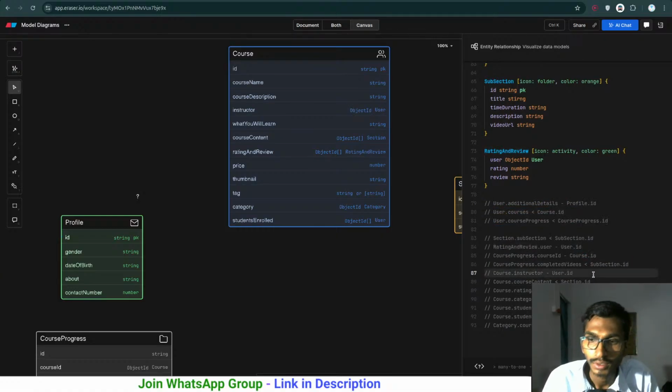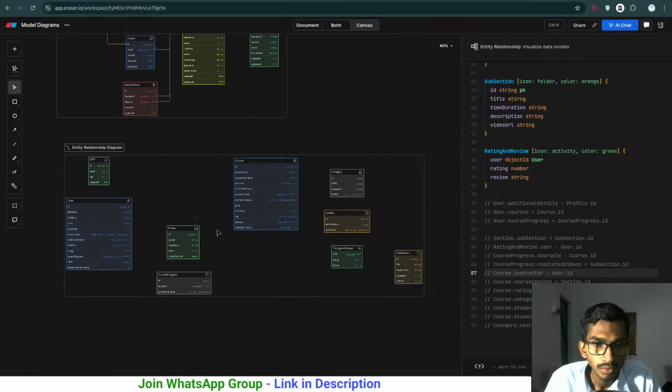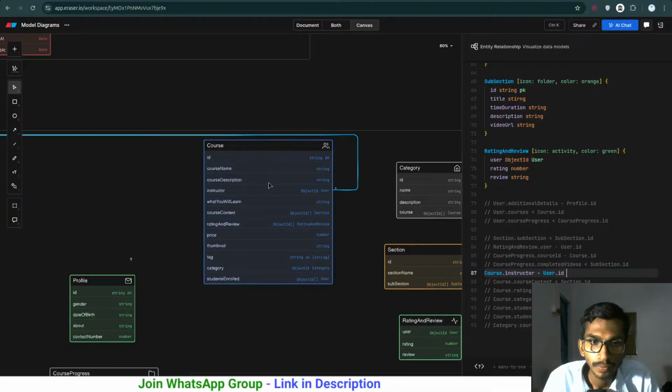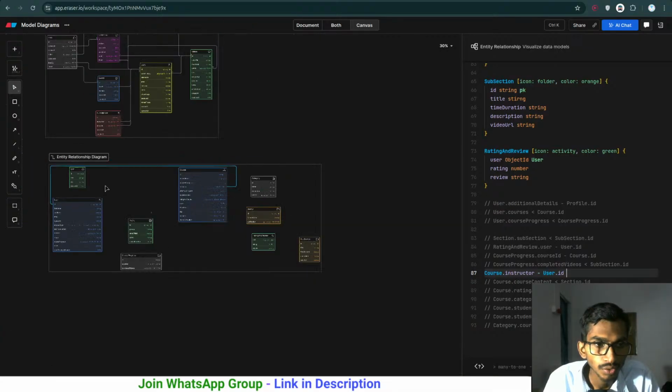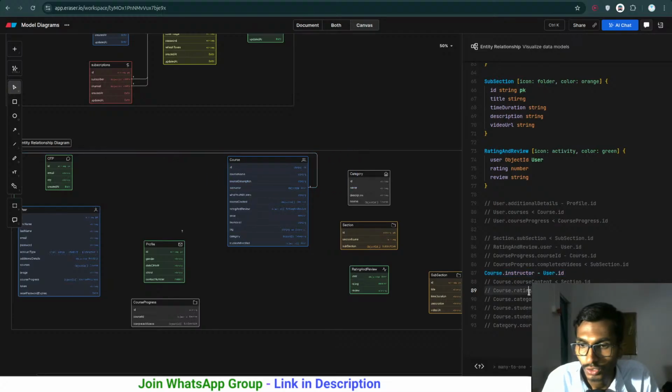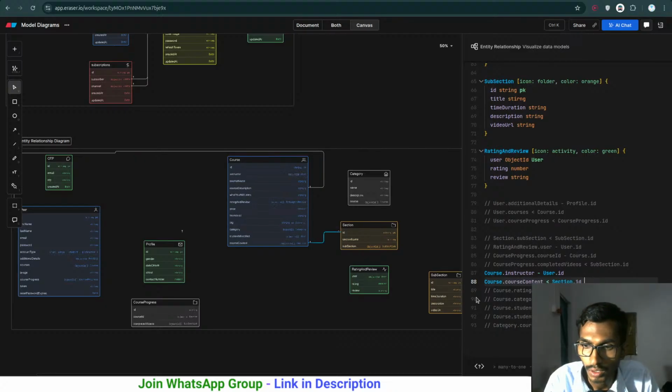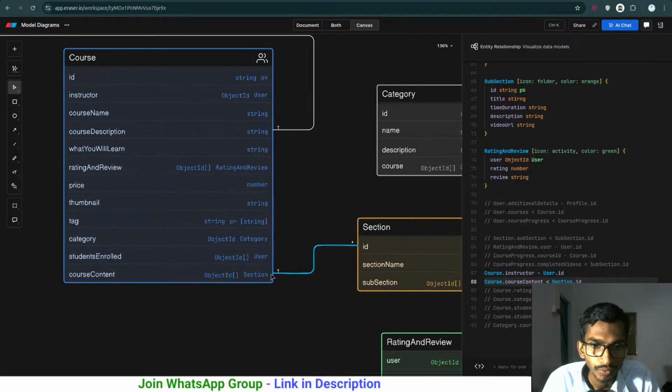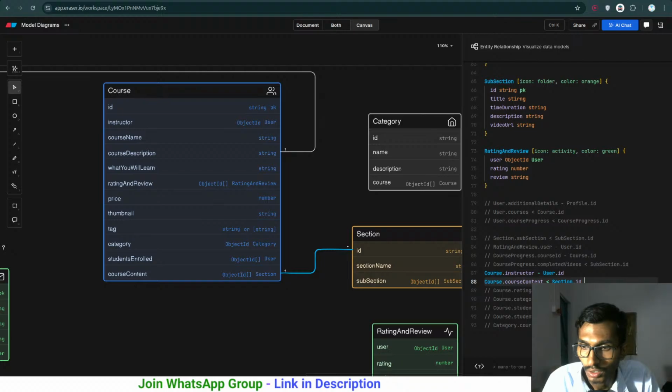Course related things, they don't seem to be working. So if I actually keep the things like this and uncomment this one, then what will happen? Course instructor references to the user ID, that's what I wanted. Let me keep it, let it be like this. So this is fine. Then course content, references to the section ID. So the course content that I have references to the section ID.